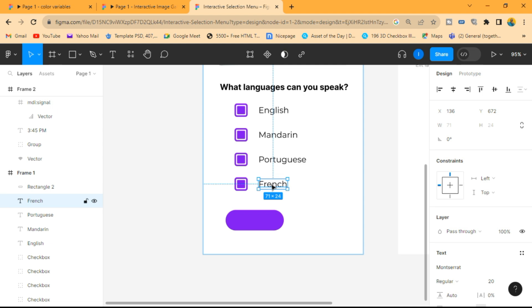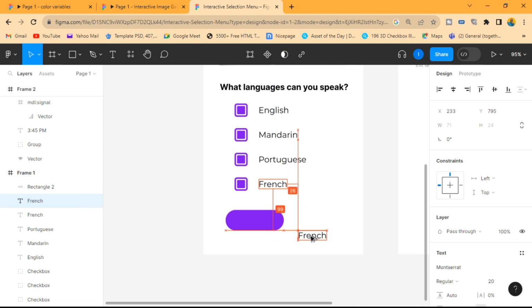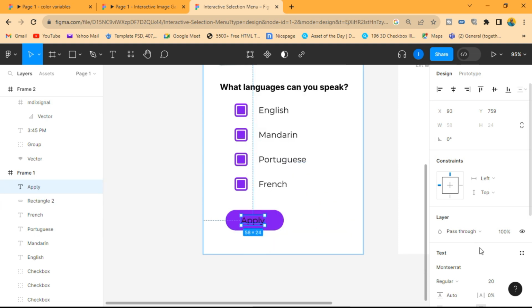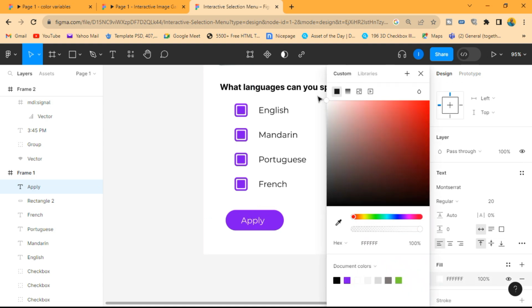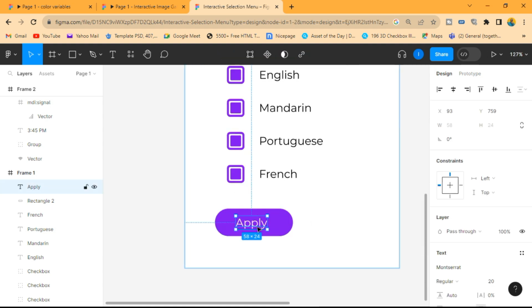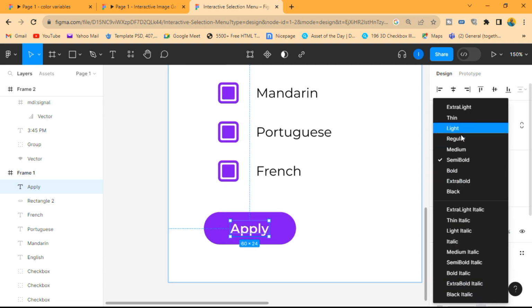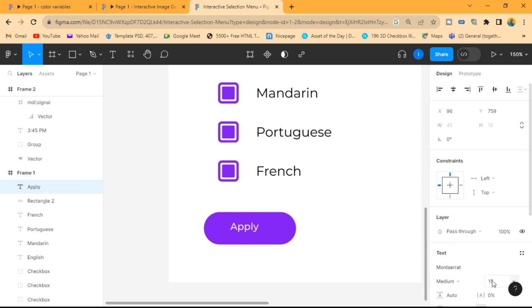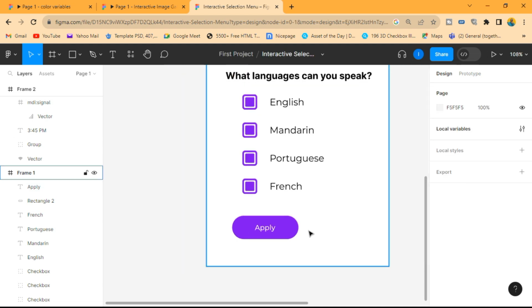Then we're going to duplicate this text right here and type in the text for it. The text is going to be apply. Then we're going to place this right at the top. So rearrange, bring this to front. There we go. Let's give this a white color. Let's give this a medium size, as you can see right there. Then we're going to change the font size to 15. There we go, so that's it for the apply.